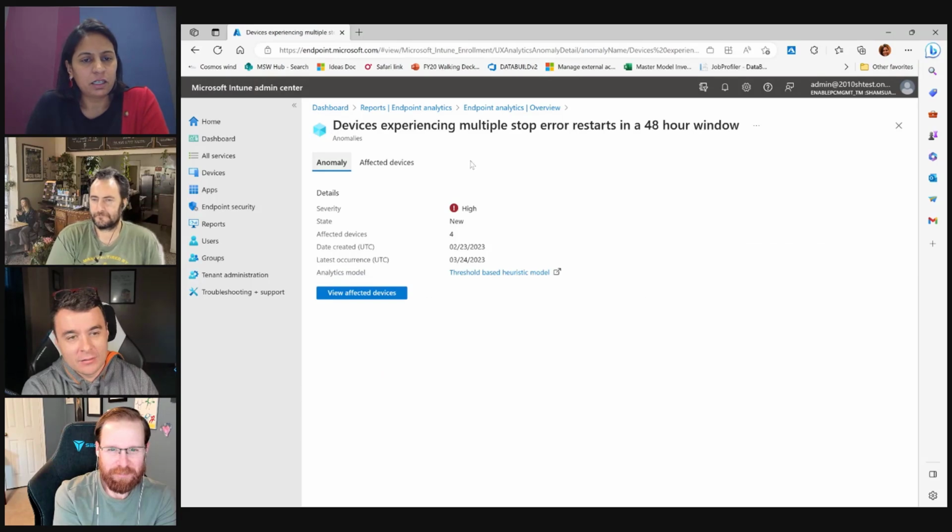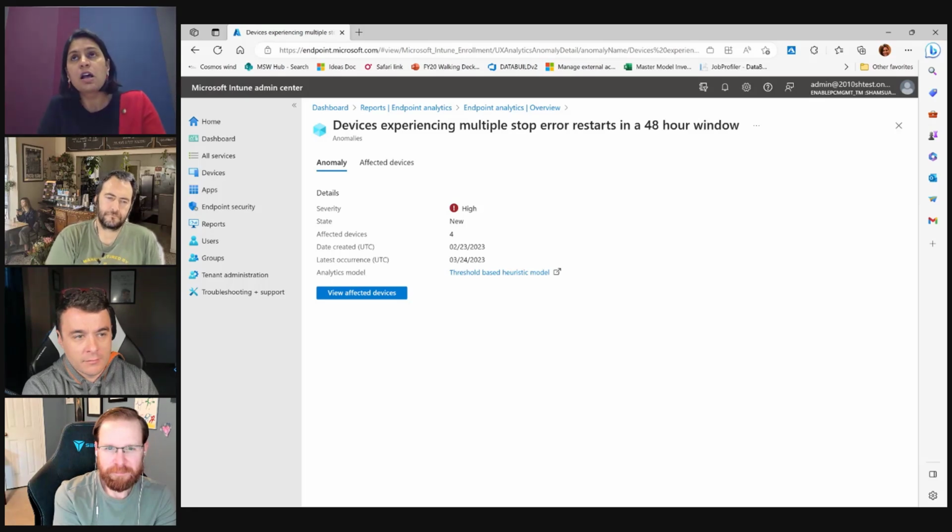Let's go back here. This is a system metadata page. And at the moment, it may feel like, oh, this is very basic information. We just have the severity, state, affected devices. What's so much fun other than the statistical model?